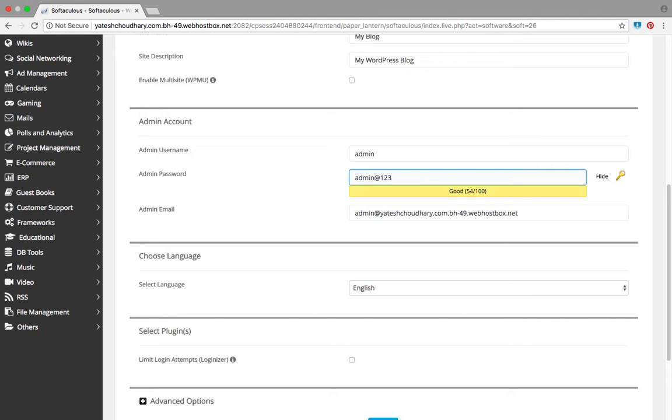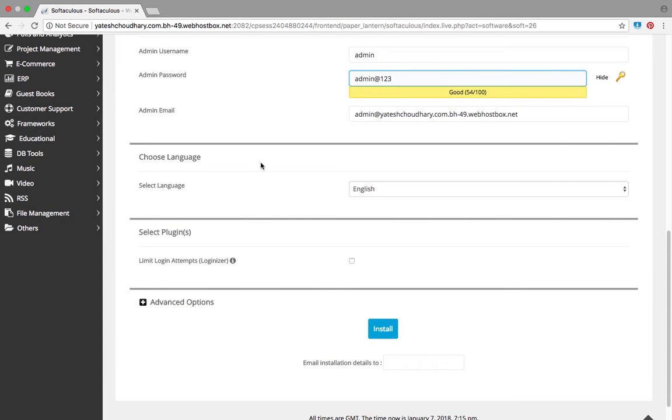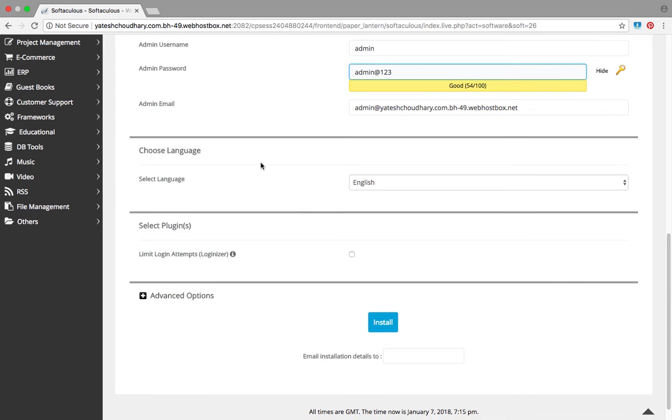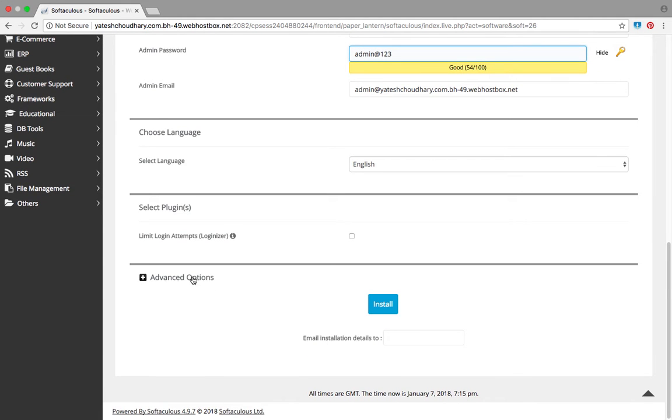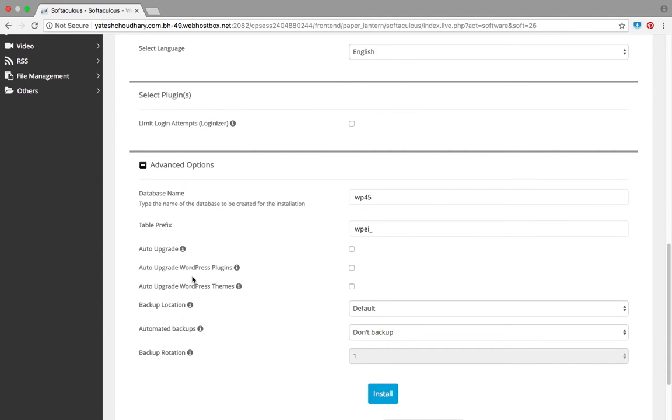You can put a stronger username and password. Username should not be admin, as it is easily guessable by hackers. Language option will be English. In advanced options you can change the database name also. If you are an advanced user, you can work it out, or else if you are starting with it, you can leave it as it is. Just click the install button.